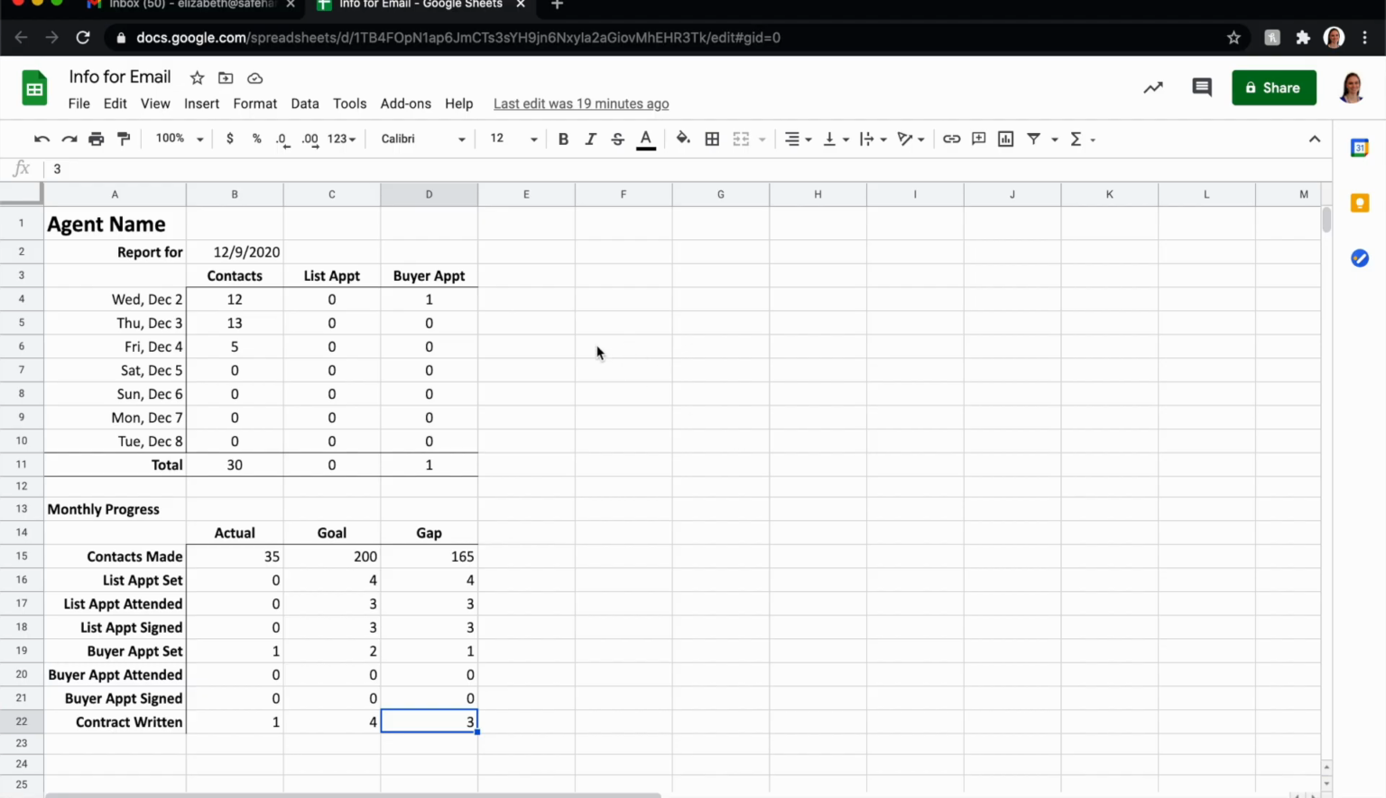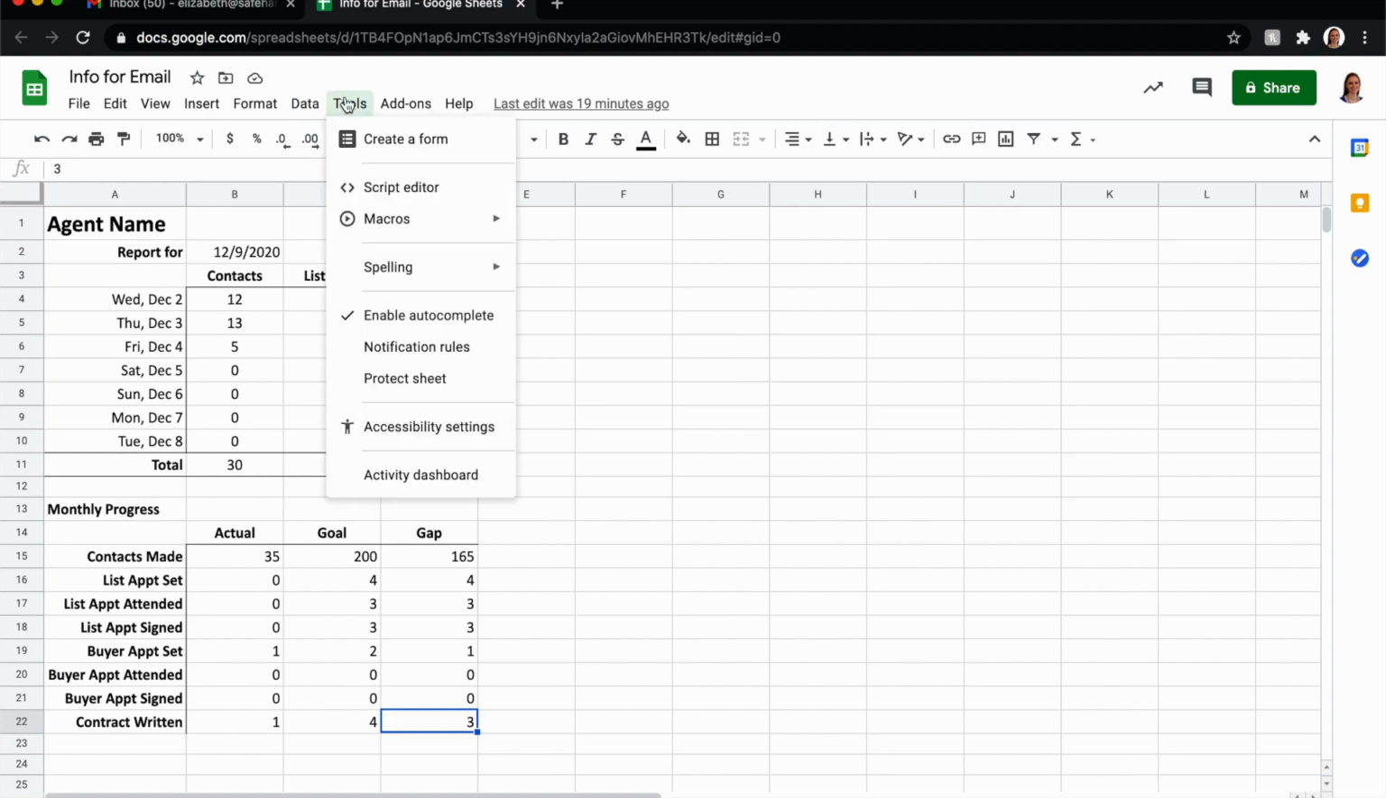To jump right into how you can take a table like this in a Google Sheet and send it automatically via email at a designated or somewhat designated time, daily or weekly. In this case, we want to send this particular agent their numbers and how they're doing. So what we're going to do is go to Tools and Script Editor.